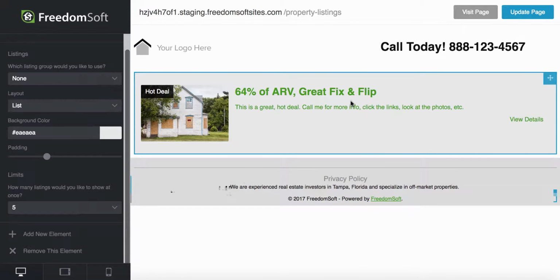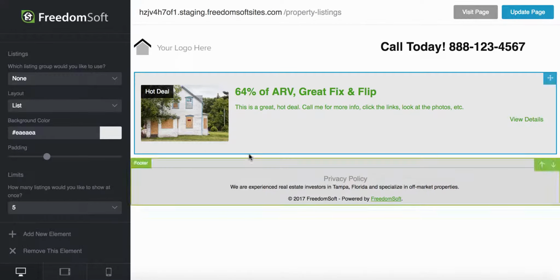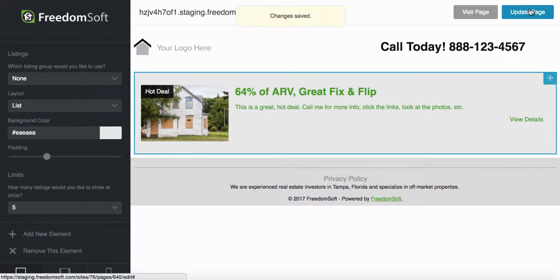like this. And there was no real information on that property that I picked. Otherwise, it would be fully filled out like you're used to in FreedomSoft. I'm just using our staging server here, and we don't have quote-unquote real properties in our staging server. You can pick how many listings you want to show per page, and it will just add auto pagination if you have more. So we can update the page right here.